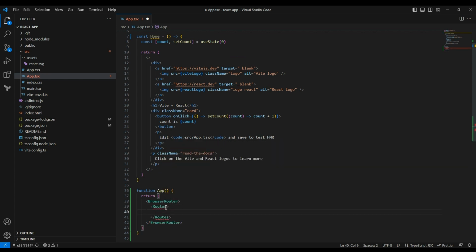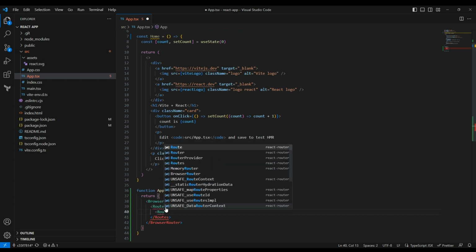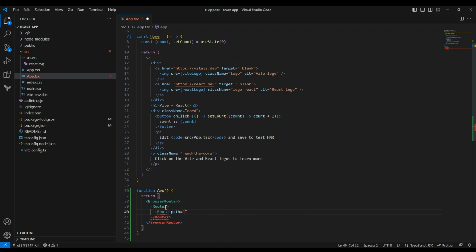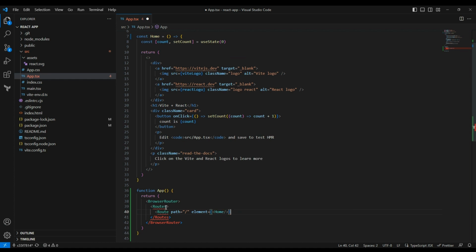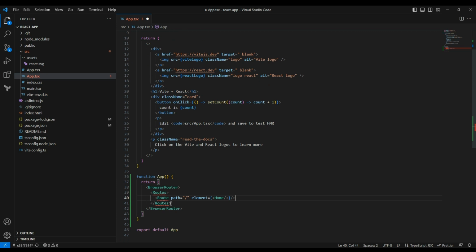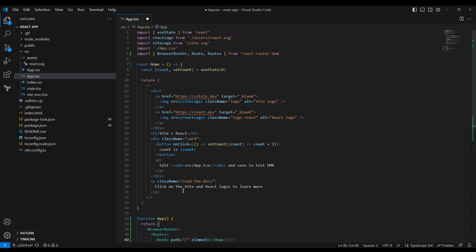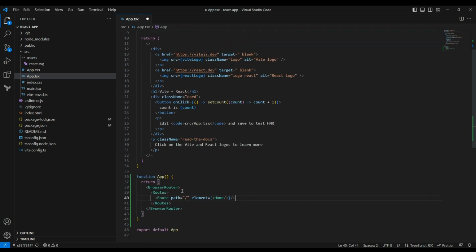So routes, and then we're going to declare our first route here, give it a path of root, so just a backslash, and this is going to be our home component that we had. So we're going to call it element, which is the property name when declaring a route. We're going to call it Home because that is the name of our component above. And then we're going to add our imports from React Router DOM.